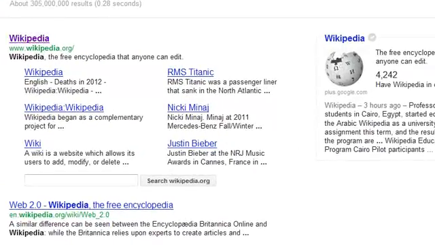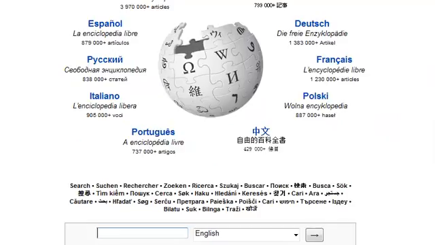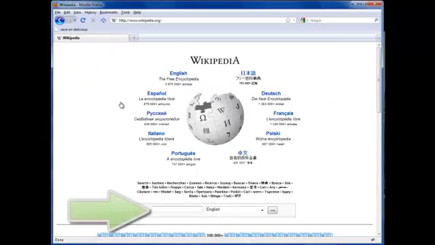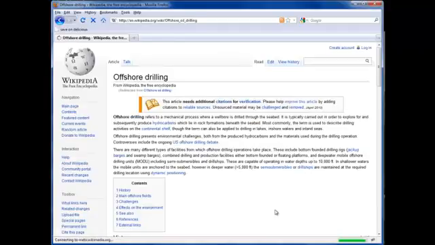Wikipedia's search box is at the bottom of the page, and like with our Google search, we'll start by just entering some simple keywords. As in my last search, I'm going to use offshore oil drilling as my subject, and click the arrow button to see your results. Wikipedia took me directly to the page, and there are some things we should look at right away.